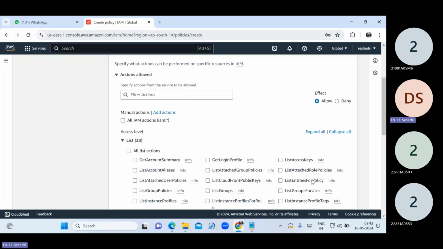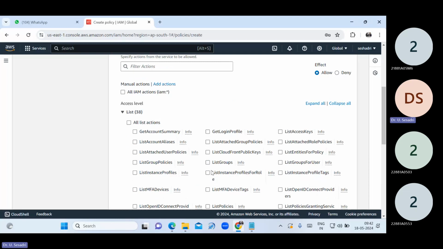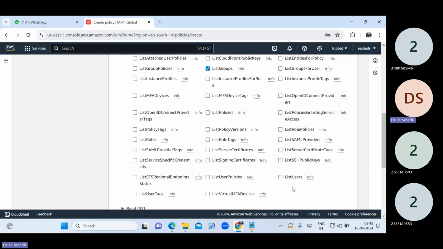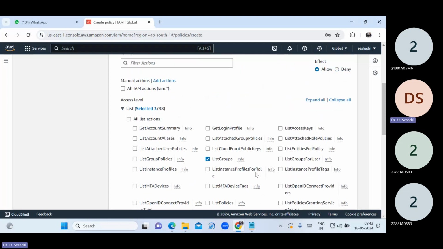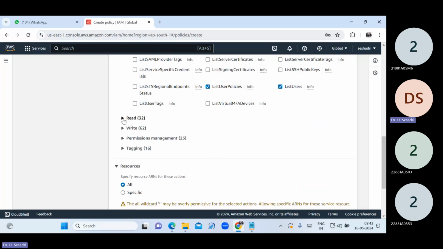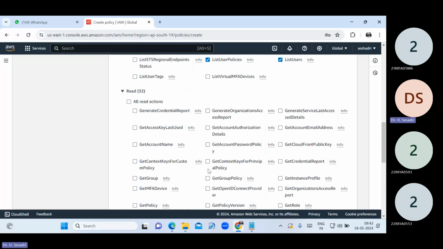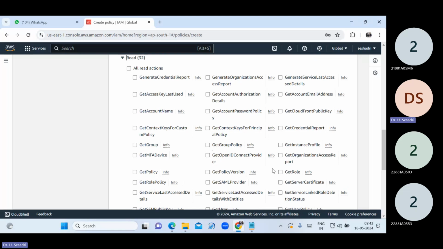List. I want to display, list the groups. I want to list the users, where this users option is there. I want to list users policy only. I'm selecting this one. Like that I created a custom policy. Next, here the read access level is there. As per your convenience, we have to select it. I'm selecting all.